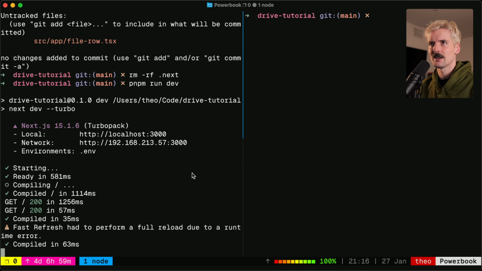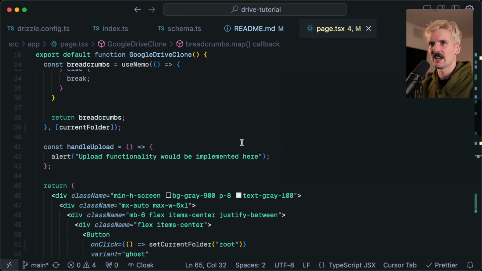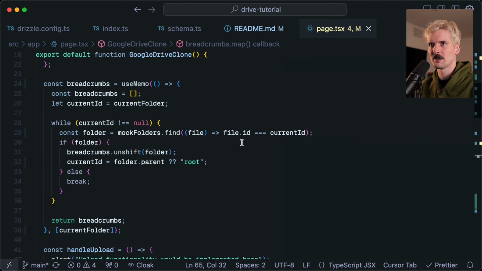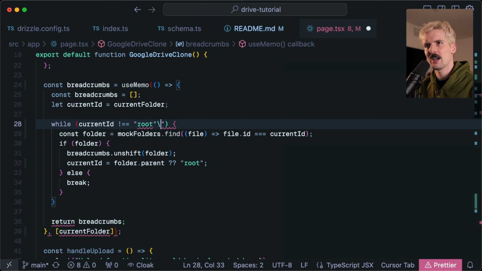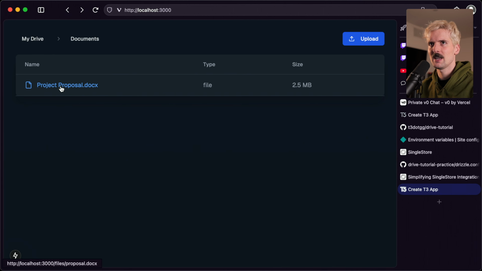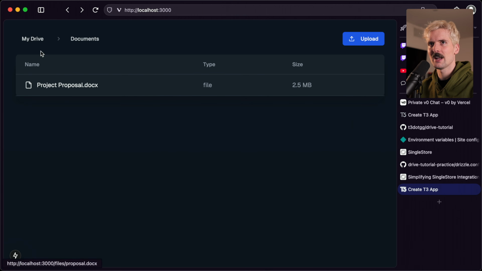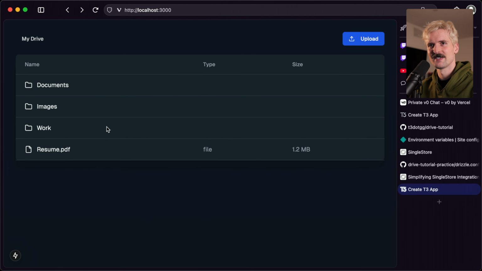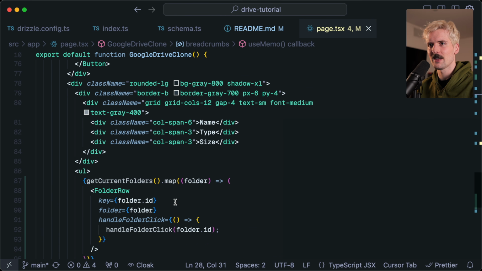Uncomment. And now, okay, I had to have introduced some stupid infinite loop here. Oh, well, current ID is not equal to null. I'm dumb, okay? You'd think that these AI tools would catch these mistakes. Yep, that's all it was. And now we have the fully nested, fully functioning, going in and out. Ta-da.